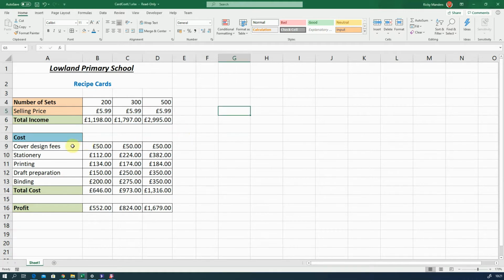Now, when we want to select the data for a chart, obviously we need to select a text field or text column, something that's going to describe what the numbers are. And this wants the 5 costs. So we've got this area here called costs, and we've got 1, 2, 3, 4, 5 costs, and we've got 3 columns. Now these 3 columns represent the number of sets. So there's a 200, a 300, and a 500.